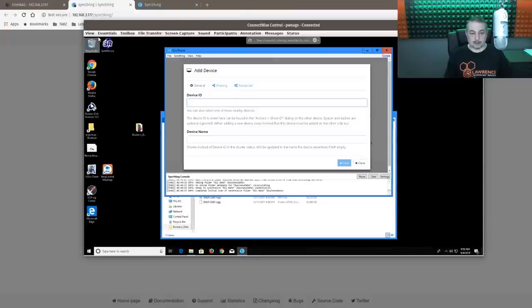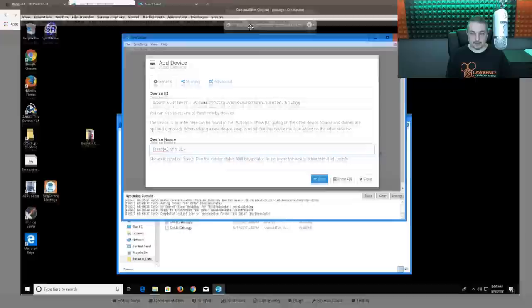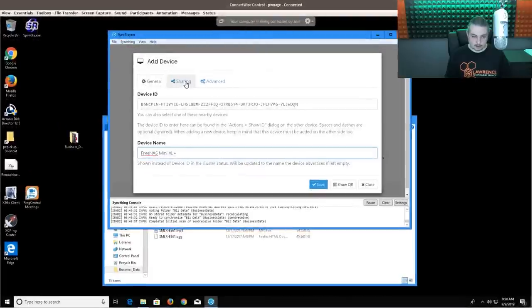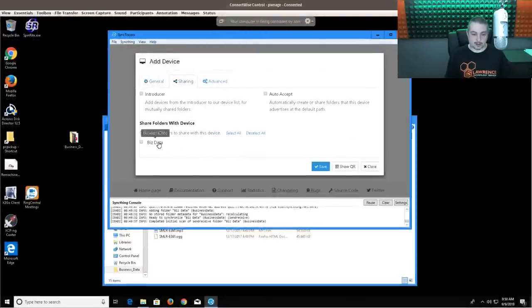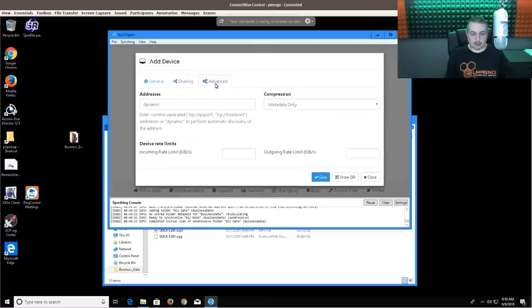So we're going to put in the device ID. So now we have that device name, FreeNAS. Oops, FreeNAS Mini XL Plus. Now, this is where you have a couple different options. Let me make this bigger. We're going to click the sharing because we want it to share the biz data. And we won't worry about these other options here.